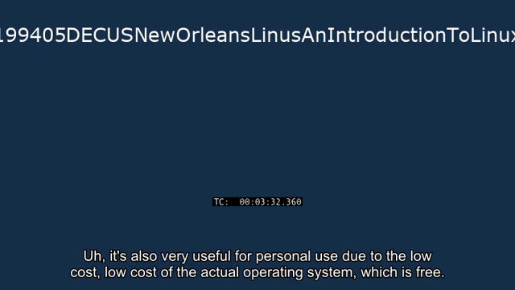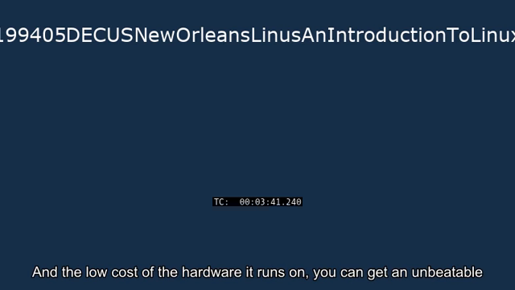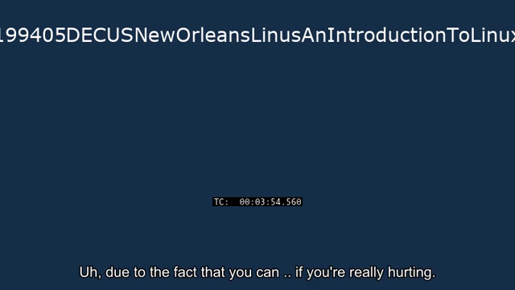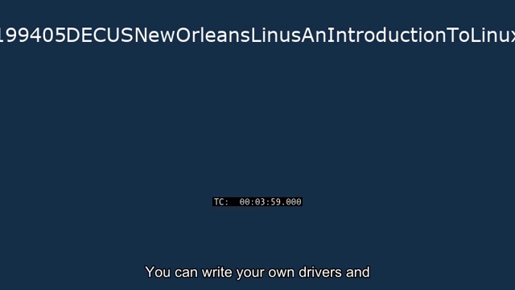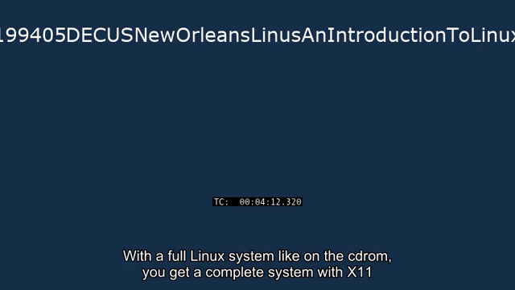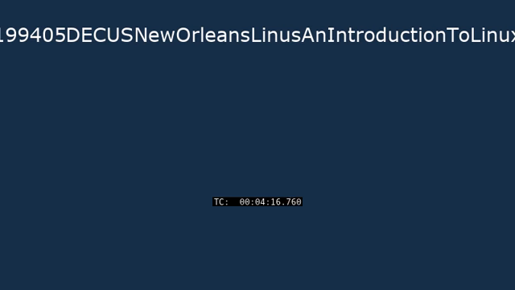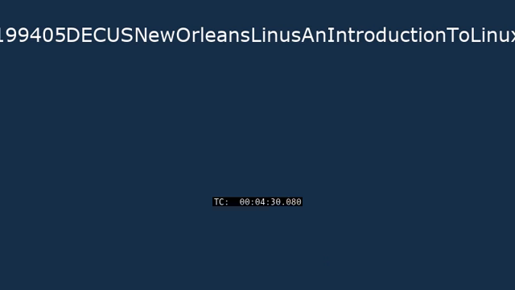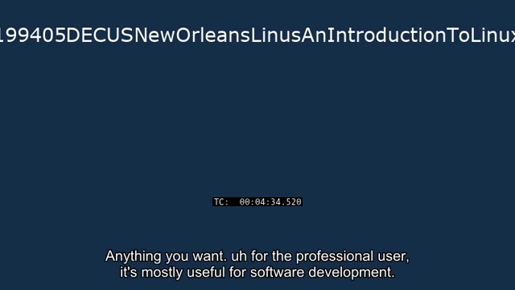It's also very useful for personal use due to the low cost of the actual operating system, which is free, and the low cost of the hardware it runs on. You can get an unbeatable price performance system. It's also pretty expandable, because if you're really hurting, you can write your own drivers and whatever. With a full Linux system, like on the CD-ROM, you get a complete system with X11, compilers like GCC, translators like P2C, Smalltalk, and so on, plus 10 or 20 editors, anything you want.